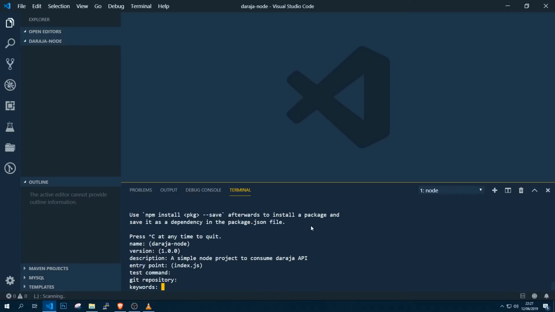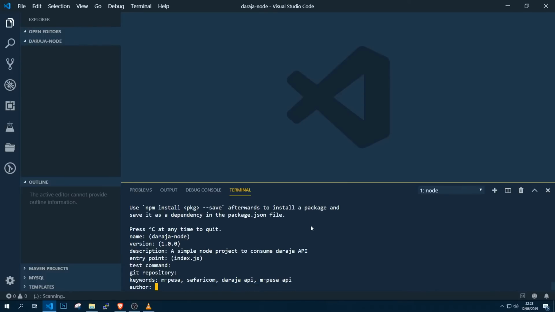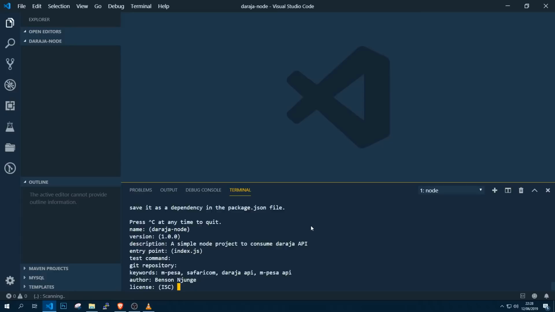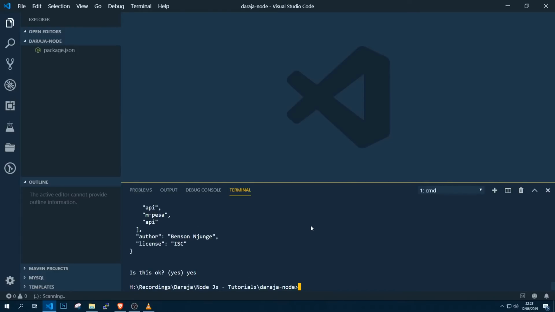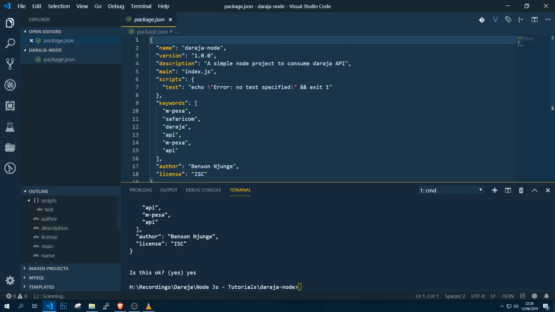Git, nothing. Keywords: m-pesa, Safaricom, Daraja API, mpesa-api. Author is me. Everything is okay? Yes, it is correct. Now we have our package.json, in which everything is as we wrote.